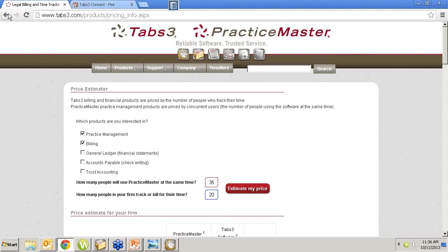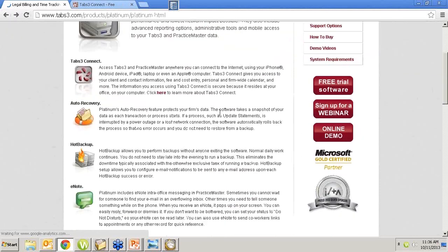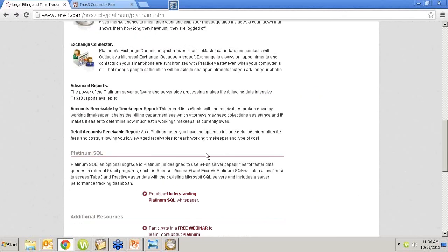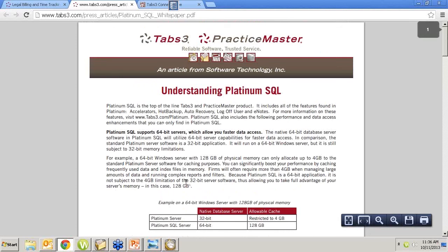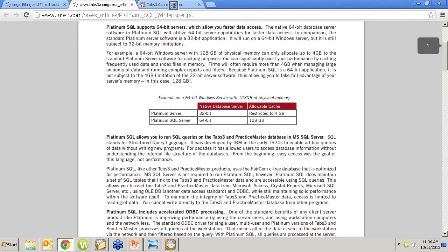Now to go back here, the last part is Platinum SQL. The only real information they have on Platinum SQL on the website that I could find, and Marcia may interrupt me or tell Leanne differently, is this white paper, kind of a nerdy sort of thing.